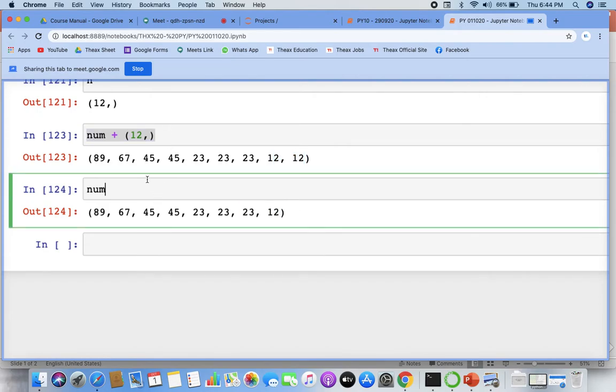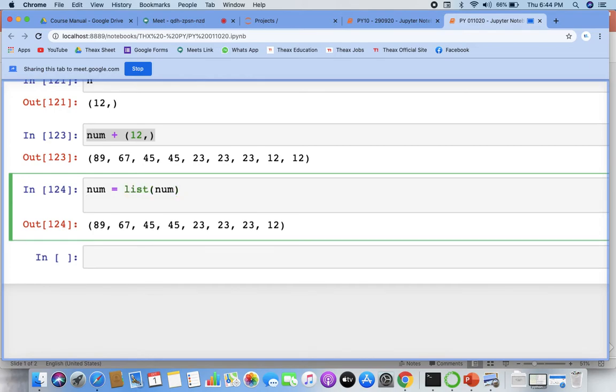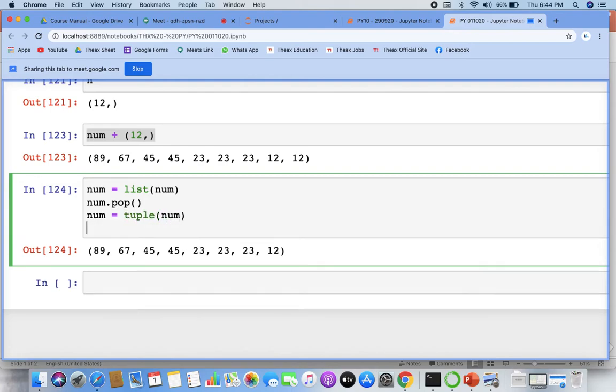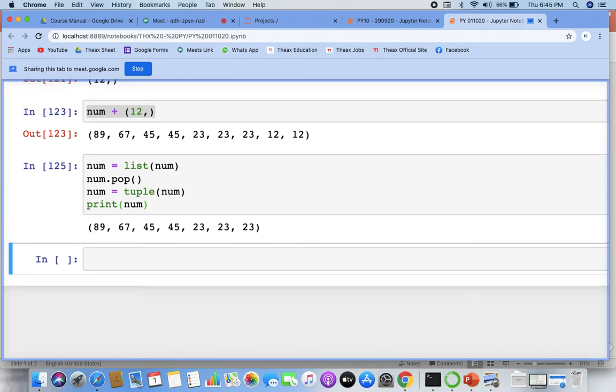Now if you want to edit it, what you can do, you can say this as a list of num. So after all, you convert a list and then you can change all this, right? So num.remove, or pop, that will work. Pop the last element to remove, then again converting num into a tuple of num, and then printing the num to get the output, and let's see the magic. See, 12 has been removed. Cool.